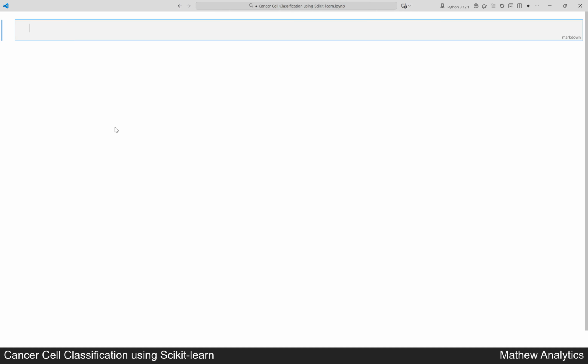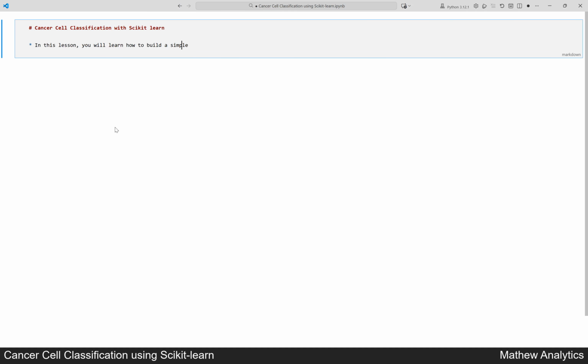Welcome! Let us learn how to use Scikit-learn to classify cancer cells as benign or malignant. Cancer cell classification with Scikit-learn. In this lesson, you will learn how to build a simple machine learning model to classify cancer cells.